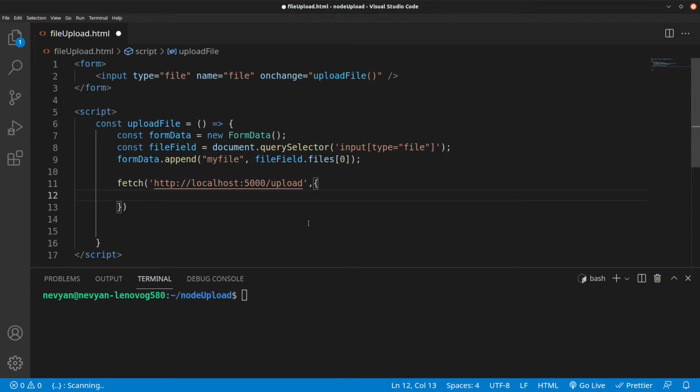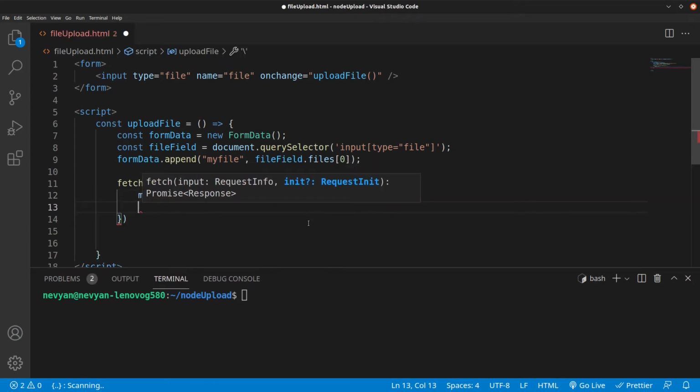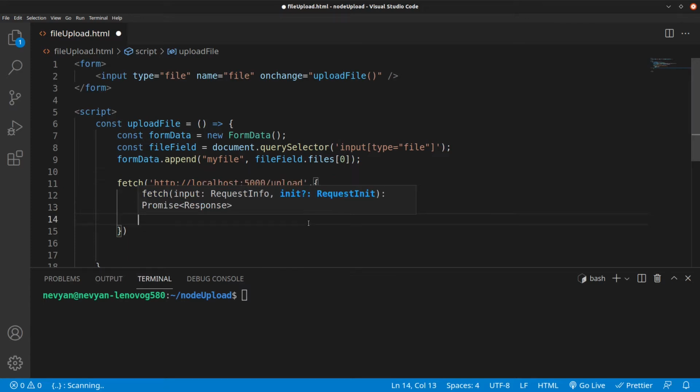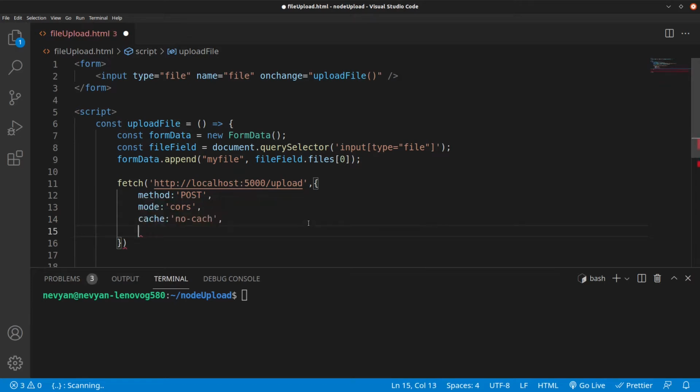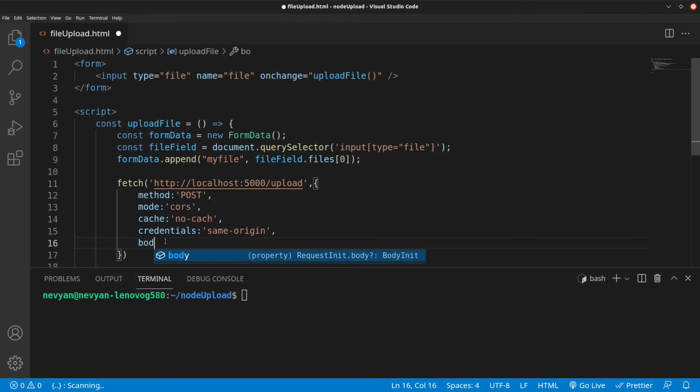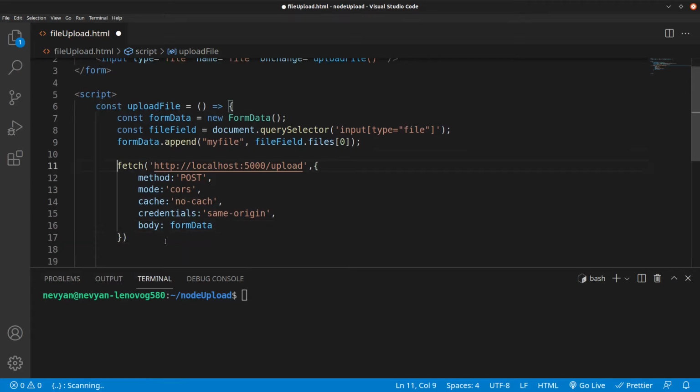And here are the parameters that we would like to transfer. First, we would like to send the data via POST, so I'll write method, and it will be POST. Then, in order not to have problems with cross-site requests, I'll use mode: cors. I'll set no caching, so I'll type cache: no-cache, and we'll use same-origin credentials. Okay, and the most important thing is to send the data that we would like to send, and this is the form data. So inside of the body of the request that we're making to the server, we'll send our form data. And with this, our fetch request is correct.